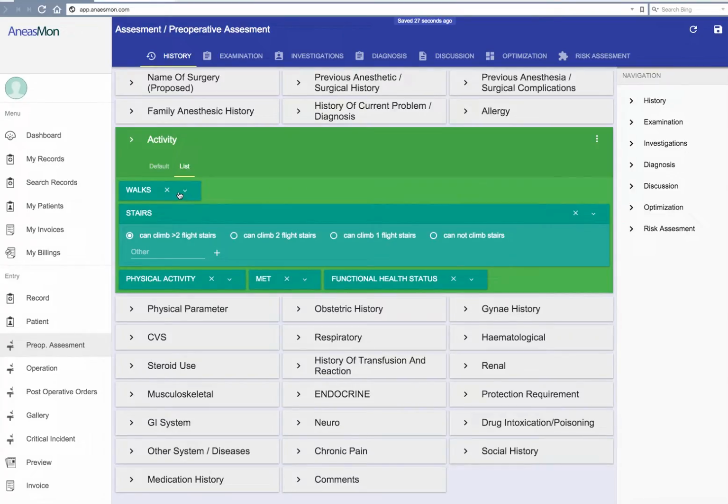Even though this is collapsed, your information is still there. Here it's a radio button, means you can select only one, and you can write down how many stairs the patient could climb.